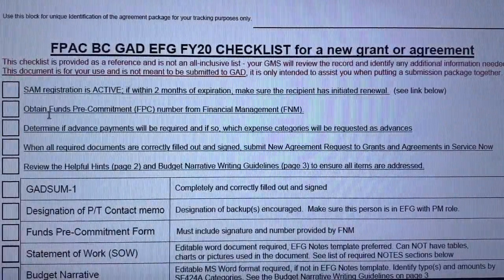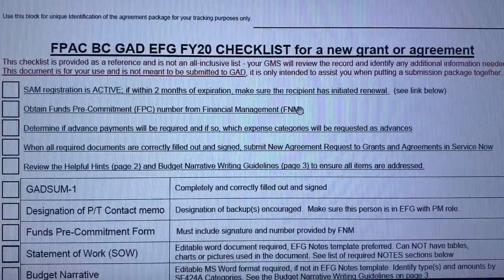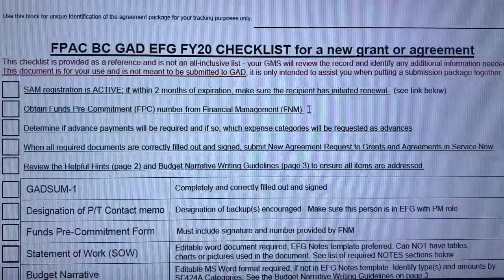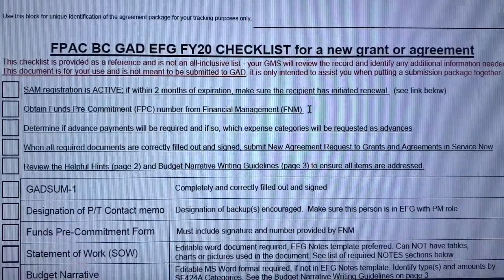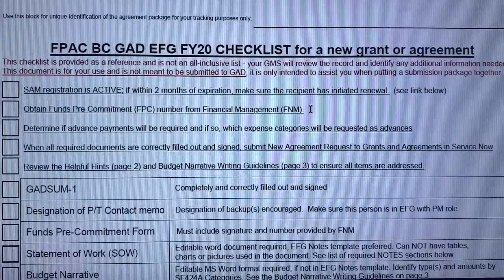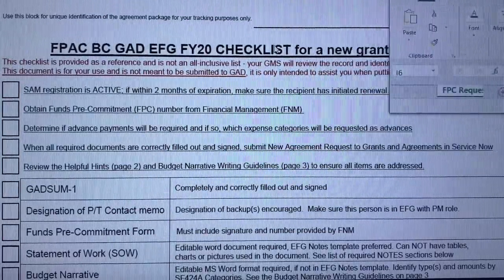The next item is to obtain a funds pre-commitment number from financial management. This is really important because if you don't have your funds pre-commitment number, your grants management specialist can't put your agreement into Easy Fed Grants. So you really need to have this form completed. Here's what it looks like.